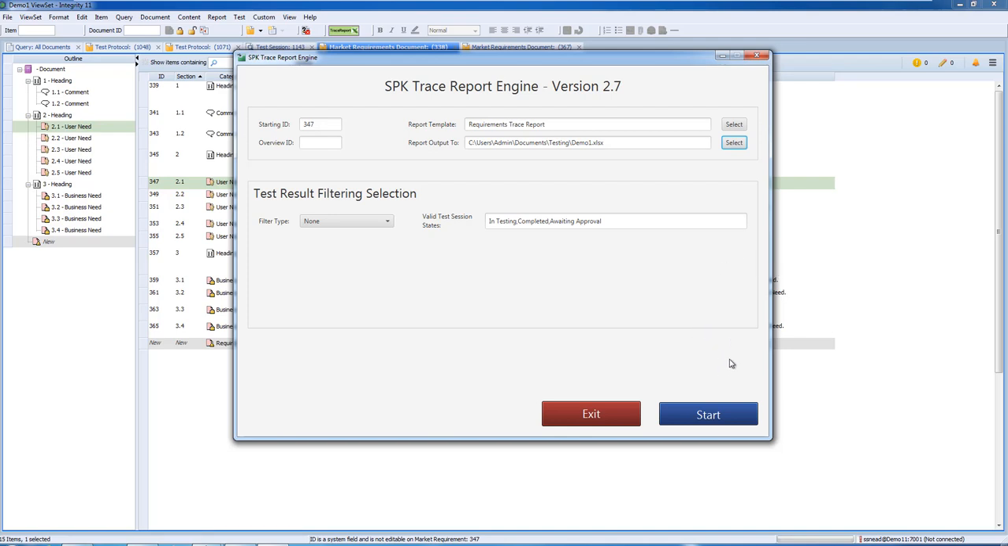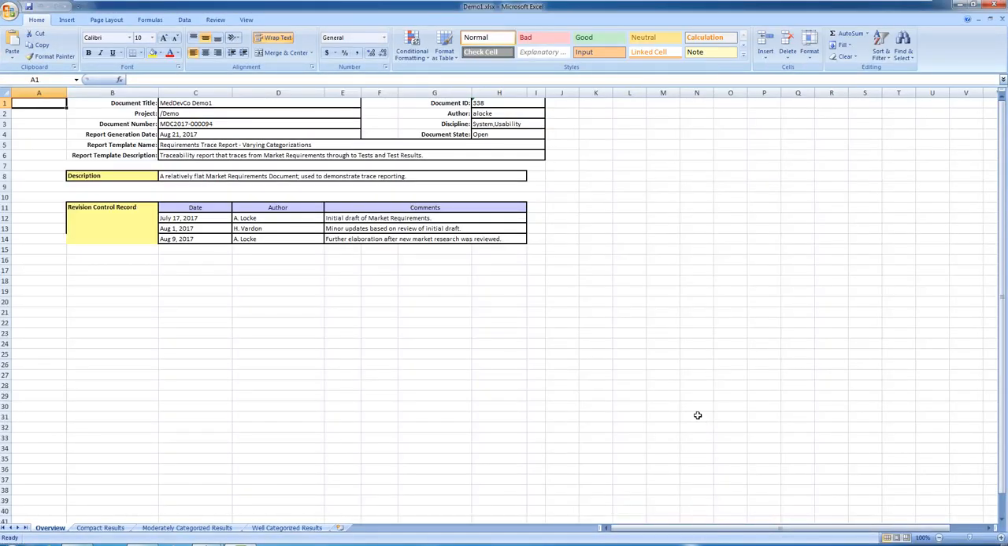While generating the report, the Trace report engine provides the status indicator as shown here. Once the report has been generated, the SPK Trace report engine can open it directly within Microsoft Excel. This particular report template has generated a summary sheet based on the data contained in the market requirements document that we ran the report against. It can even reproduce the revision control table from the market requirements document segment.